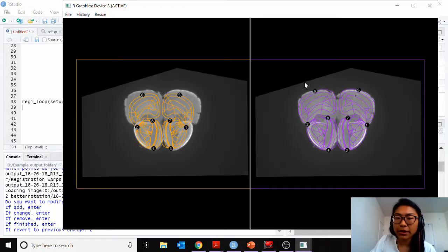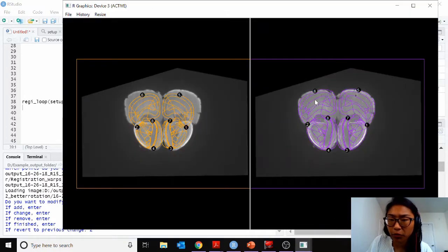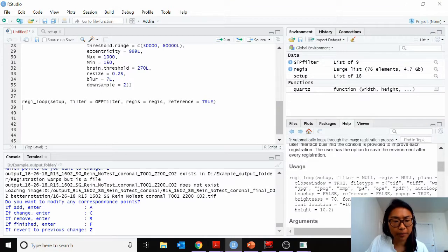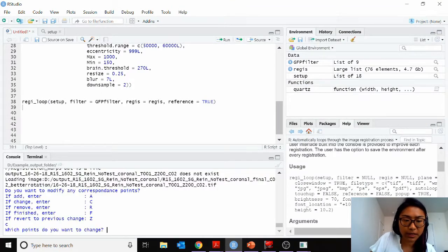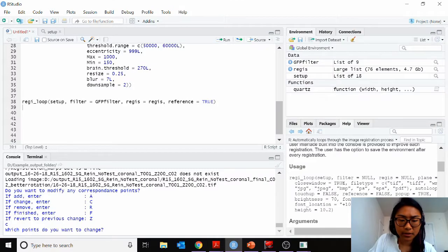Okay, and you can see that our registration looks pretty good now, right? Let me demo what it's like to not delete a point, but actually just change it slightly. So if I want to shift point 6 up slightly to the right, just because it's not quite exactly where I want it, I can do that by using the change function, or entering C for change in the interactive console. So which point do I want to change? I want to change point 6.